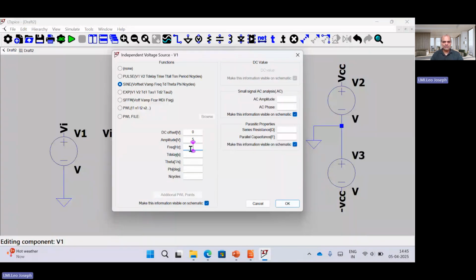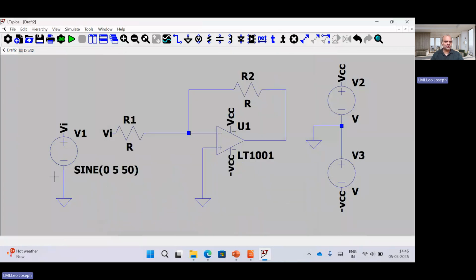And the frequency is what? 50 hertz that I am giving. And then click OK. So you can see a sine wave, 0 offset, and 0 means it will start from the perfect origin, that is called offset. Any minus starting point also you can define, that you can study. This is the frequency and this is the amplitude, plus 5 and minus 5.